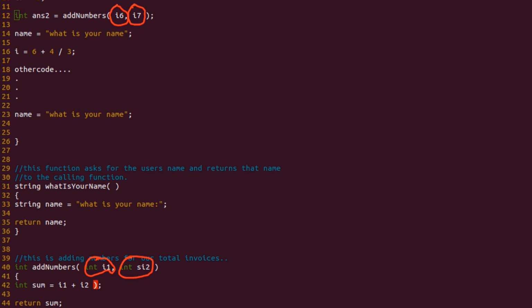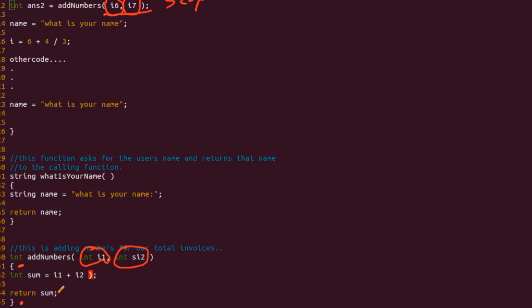So in other words, this is our main function that we're in here. I6 and I7, these two variables here, have scope inside of the main function. They do not have scope down here inside of this function. Notice our curly brackets here. This is inside of our add numbers function.